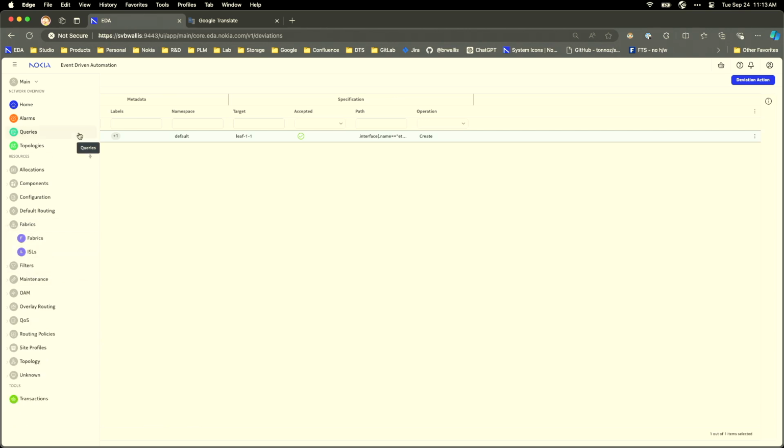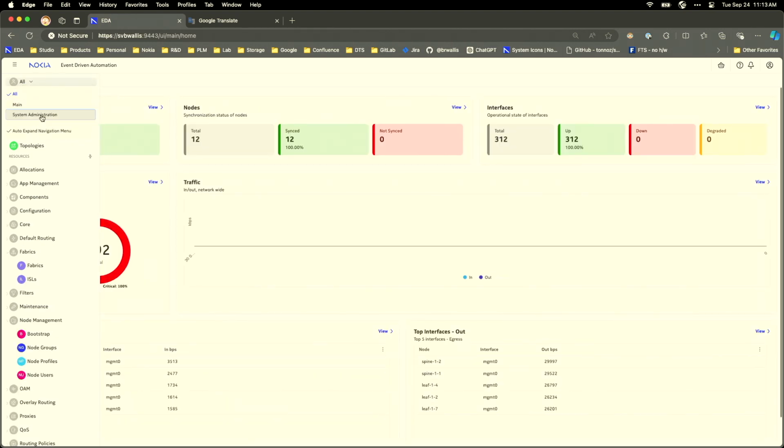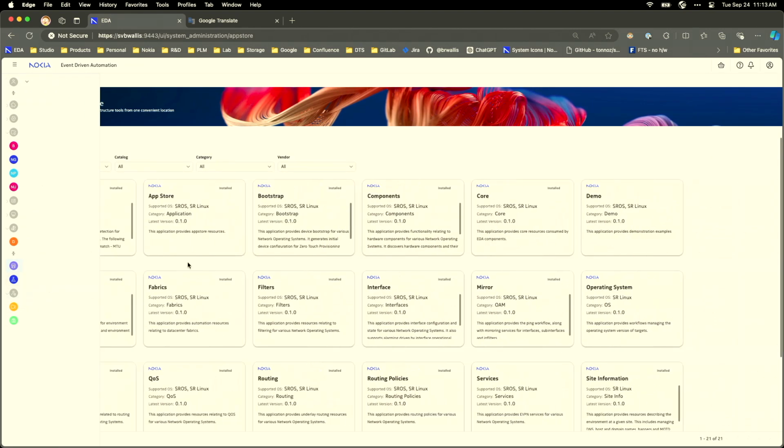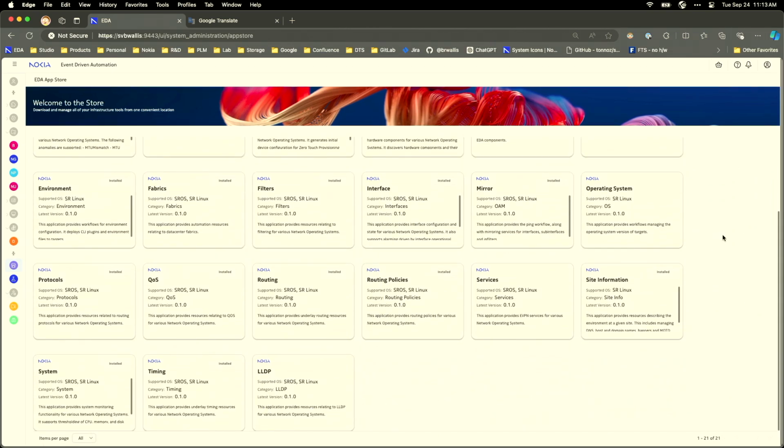Unfortunately, it doesn't look like the system actually supports overlays at the moment. Right now it's trying to be a data center controller. Overlays are quite important, so we're going to add that functionality to the system. I'm going to go to our app store here. Something I prepared earlier is I uninstalled our services app. And our services app, as you can see by the description, provides EVPN services for various network operating systems.